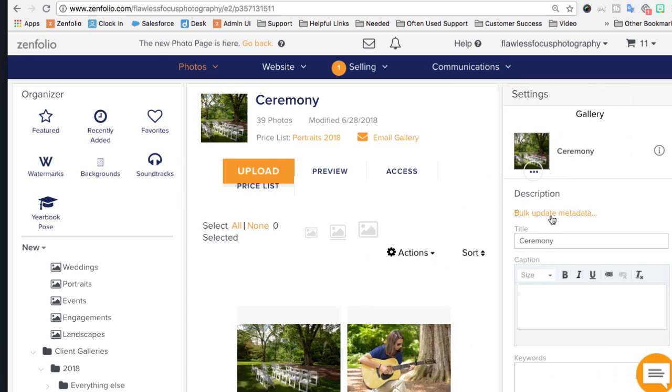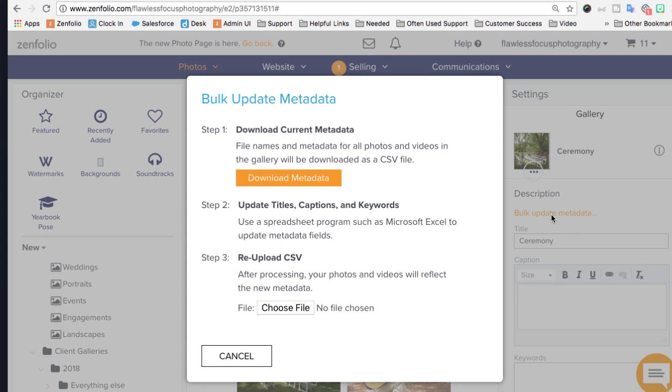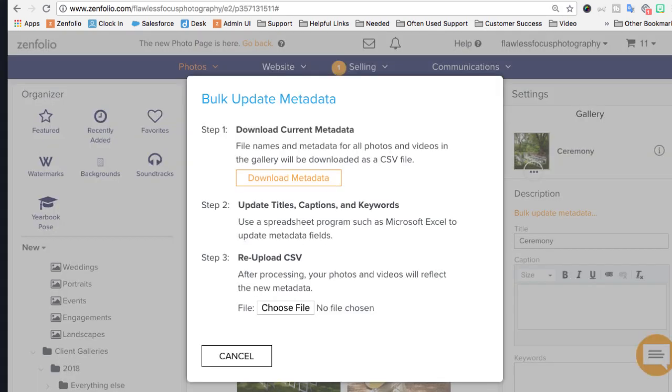I would go to Details and then Bulk Update Metadata. And basically what you'll do here is download a CSV file. I'll actually show it to you real quick. And again, this is basically just an Excel file, and you can open it and make changes to it as needed. So you can update the titles, captions, keywords, all that good stuff in a program like Excel. And then you just save it and re-upload it.